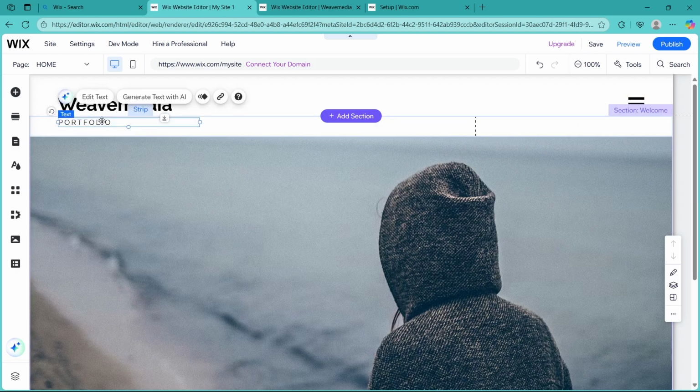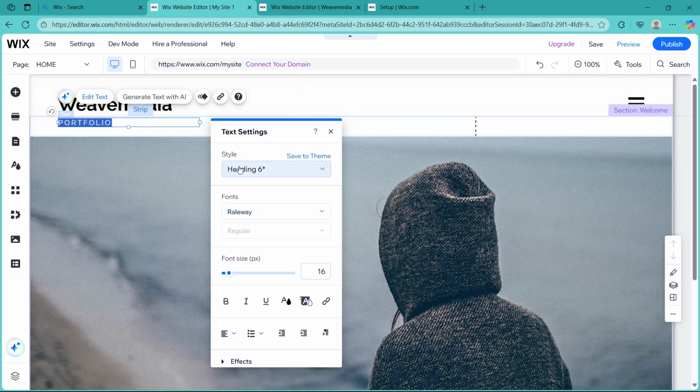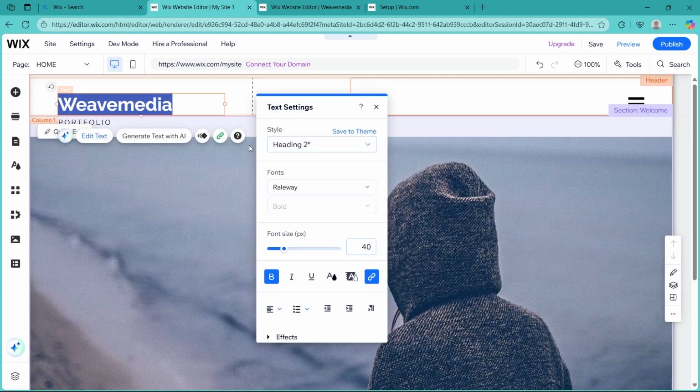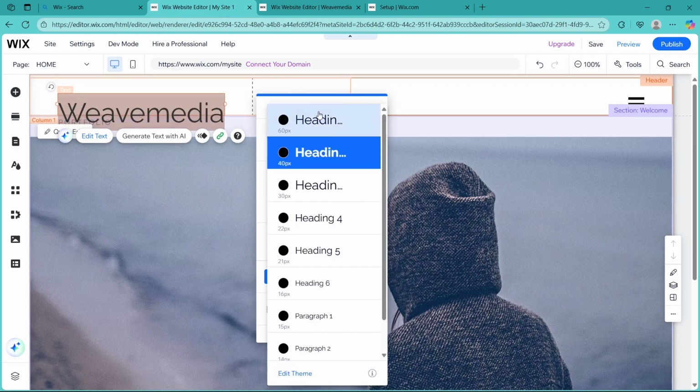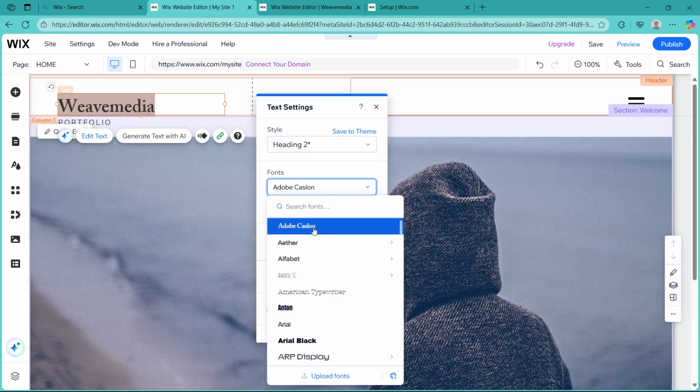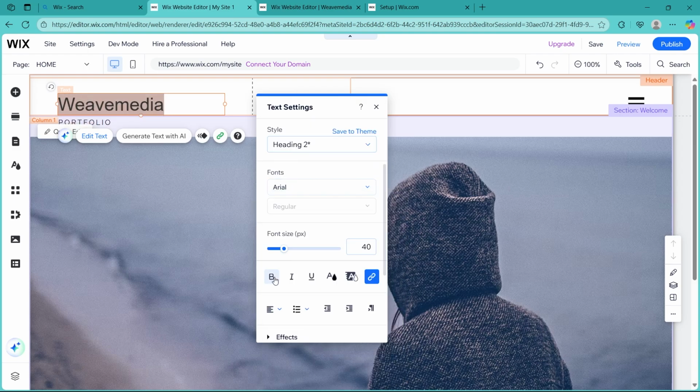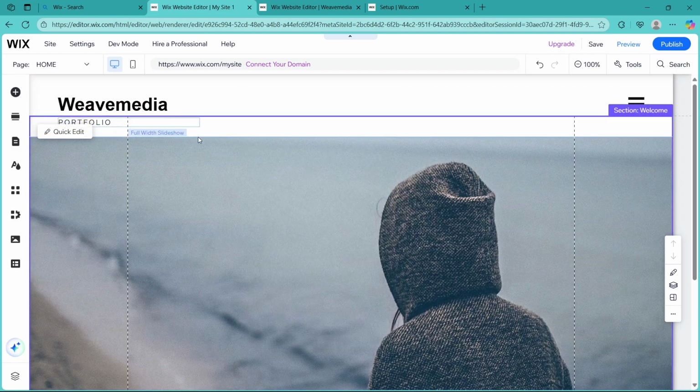Now, if it says portfolio and I want to edit it, I will click on edit text and choose any other text, and I can also choose to edit the design of this text. For example, you can increase the size, you can change the font, you can increase the font size, make it bold, italic, make it underlined, and do much more with these settings.